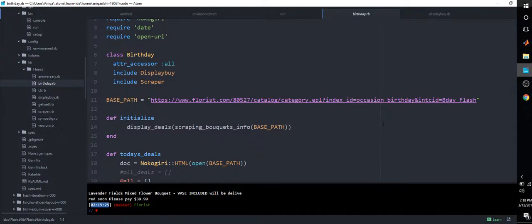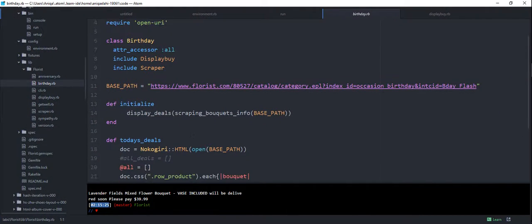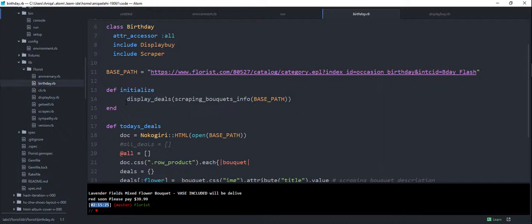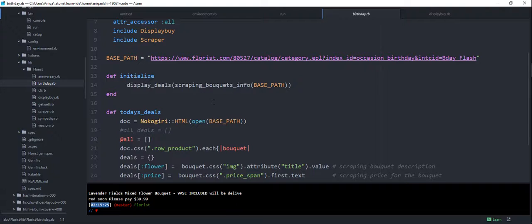So let's go ahead, go back to our code. And so yeah, in initializing, when we create a new object in this case, what happens, I have made it way simpler, like I did most of the stuff when it's initialized. So instead of calling some functions from here, I thought it's a good idea that I call everything here, and it automatically switches control between the functions. So I called scraping bouquet info, and I send this base path to that.